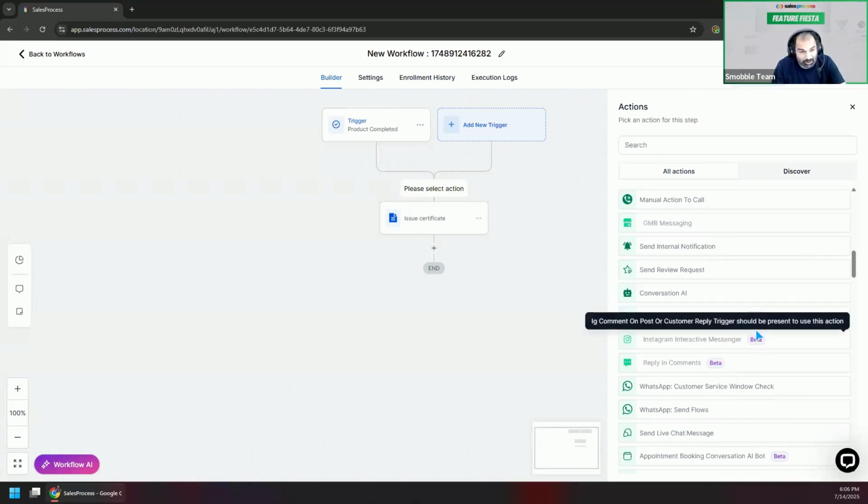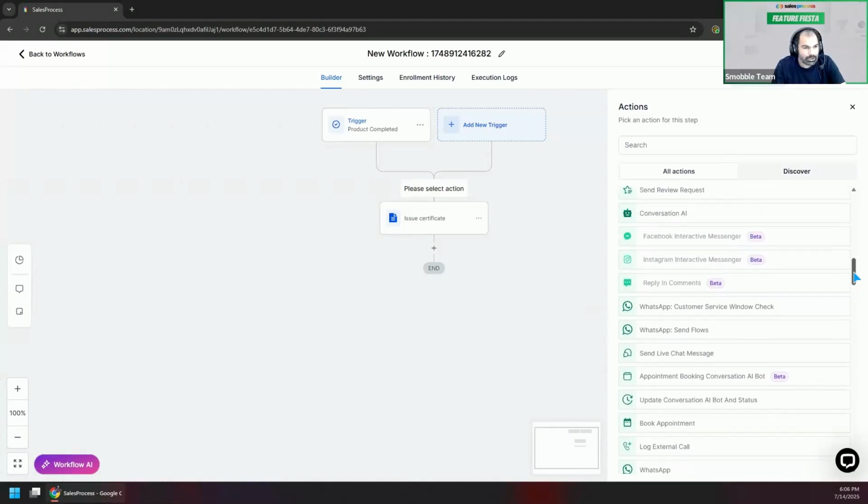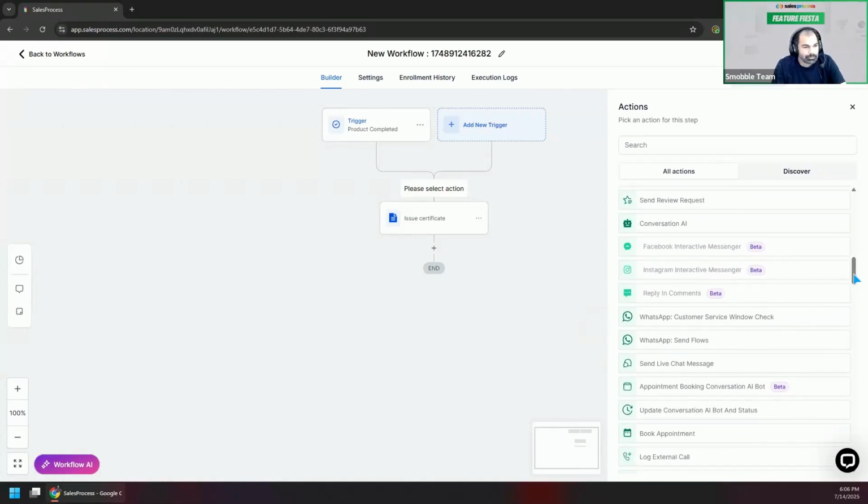These are four new actions that we have added. In fact, there are five, but right now it is not marked as beta because that one is already launched. But these ones in particular, Facebook interactive messenger, Instagram interactive messenger, and reply in comments, are three beta actions. And the appointment booking conversation AI bot is another beta action.